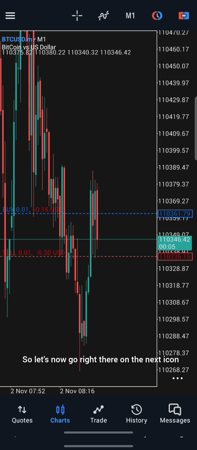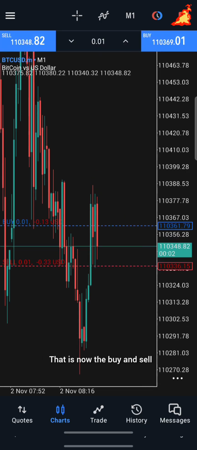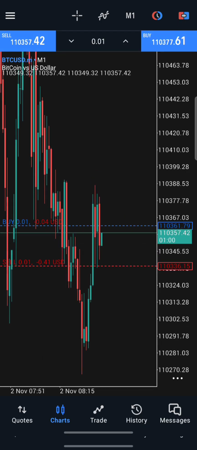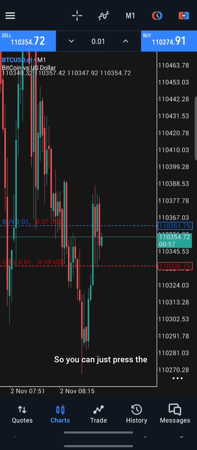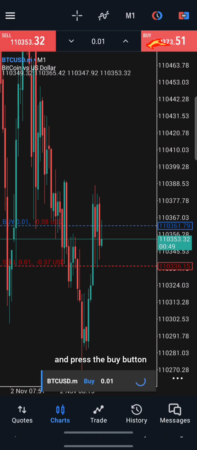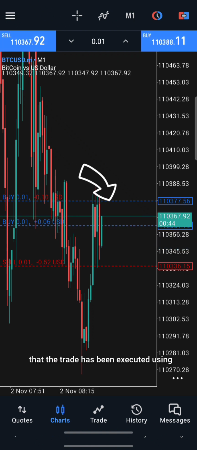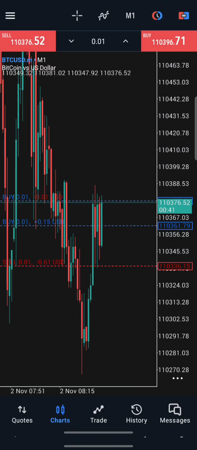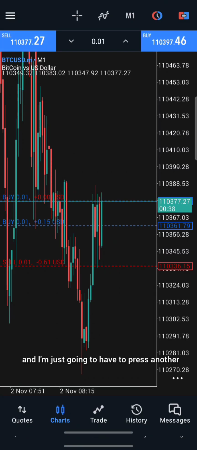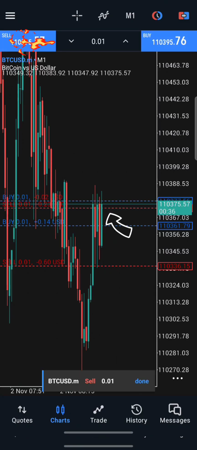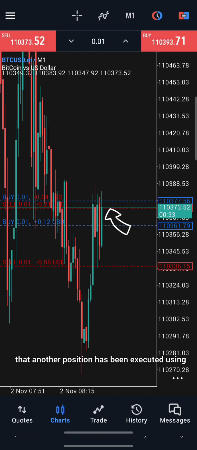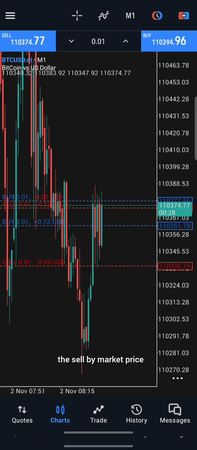Okay, so let's now go right there on the next icon, that is now the buy and sell options by market price. So you can just press the sell button or the buy button by market price. Take for example, I'm just going to press the buy button. By the way, this is just a demo account, and you can see that the trade has been executed using the buy by market price. And I'm just going to press another position using the sell by market price, and you can see that another position has been executed using the sell by market price.